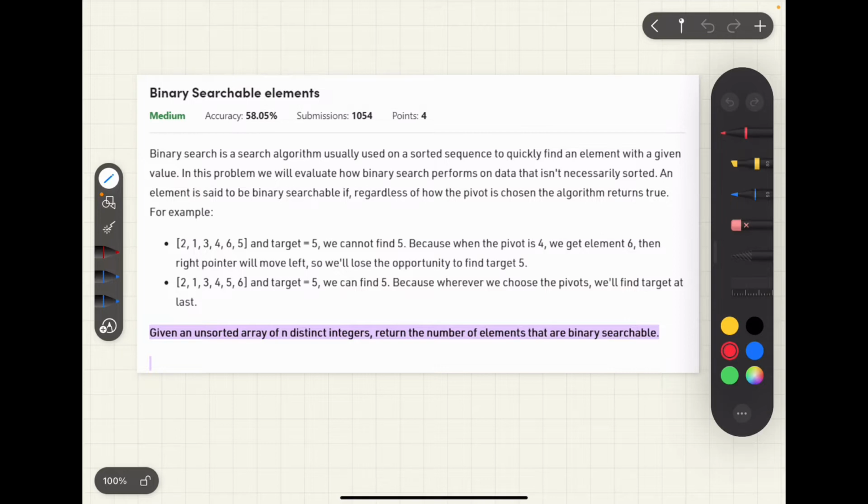And one more thing, I have picked this problem from Geeks for Geeks. I think this problem on LeetCode is locked and you need a premium subscription to unlock it. Since I did not have the premium subscription, I'm solving this on Geeks for Geeks. So let's get started with the problem.